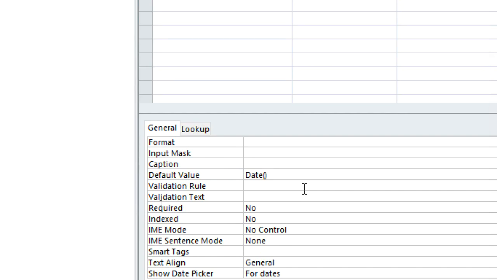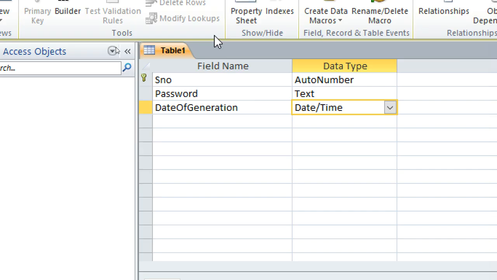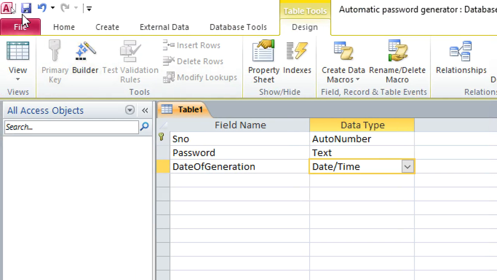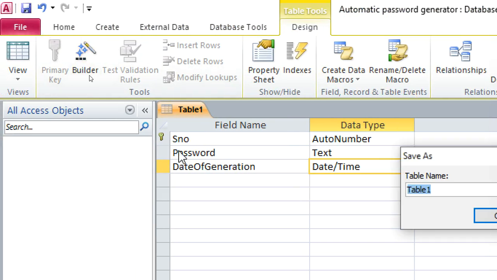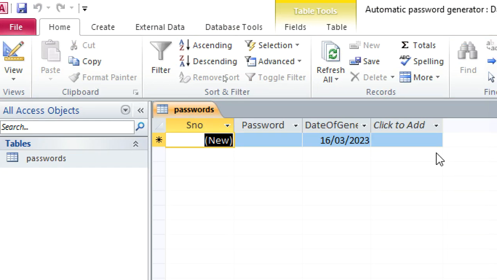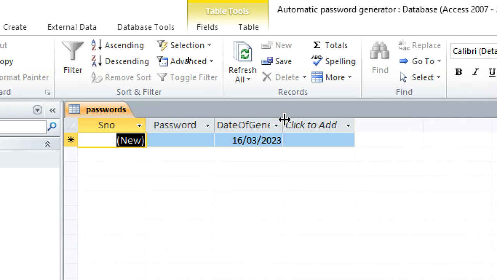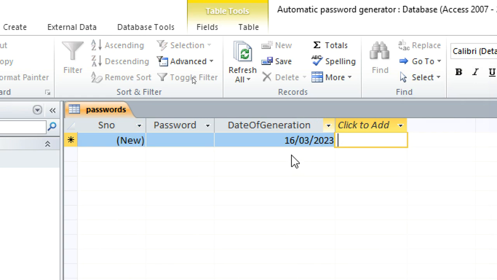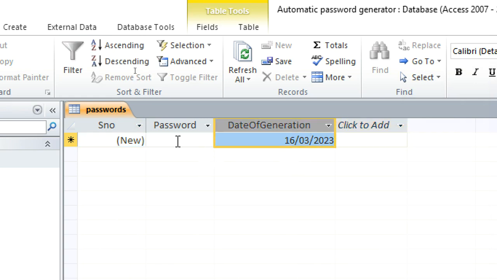Today's date should be the default value there. So here you can just type equals to date. That means that the system will automatically save today's date as default. So I save this one. You can just call it passwords, like that. So this is what we have. If I open this one, you'll notice that automatically the system has taken today's date.